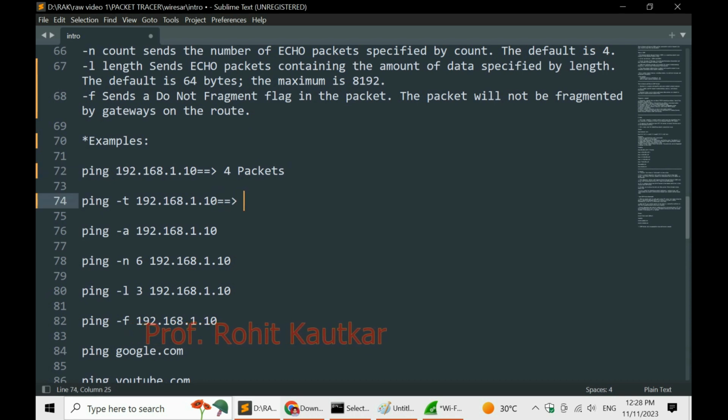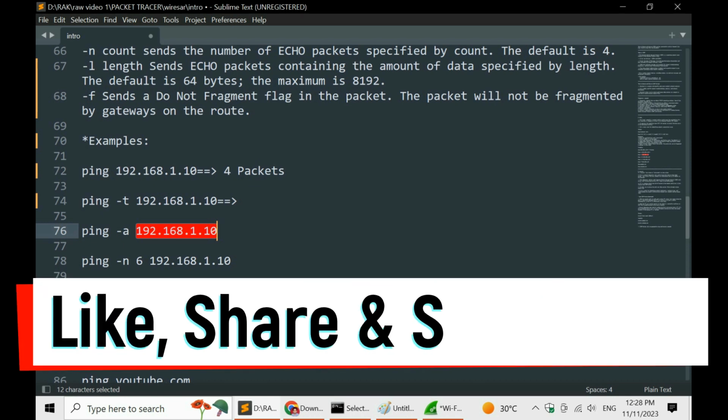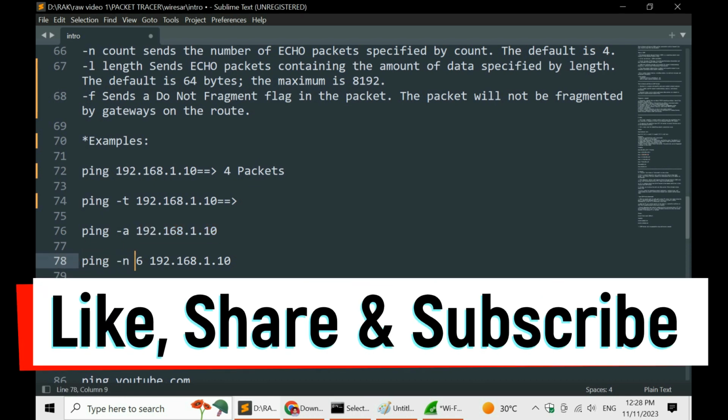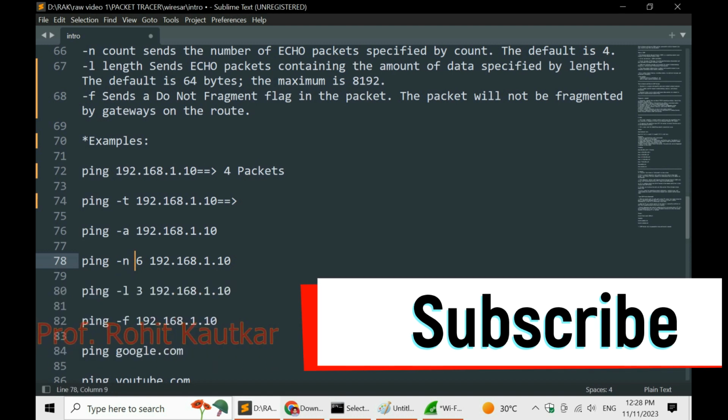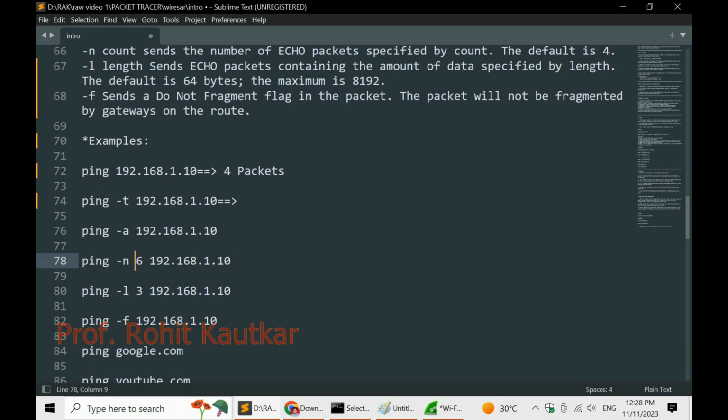Now the next example. In this example we are specifying the parameter -t, which will keep pinging until it is interrupted by the user. Then in the third example we are using the option -a, which will resolve the specified IP into a host name. Then in the next example we have used the parameter -n, which specifies the number of packets we want to send. Here you can see 6 echo packets will be sent.